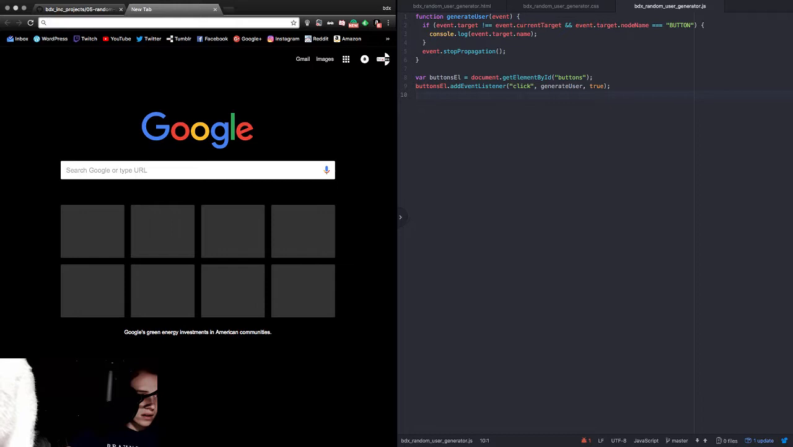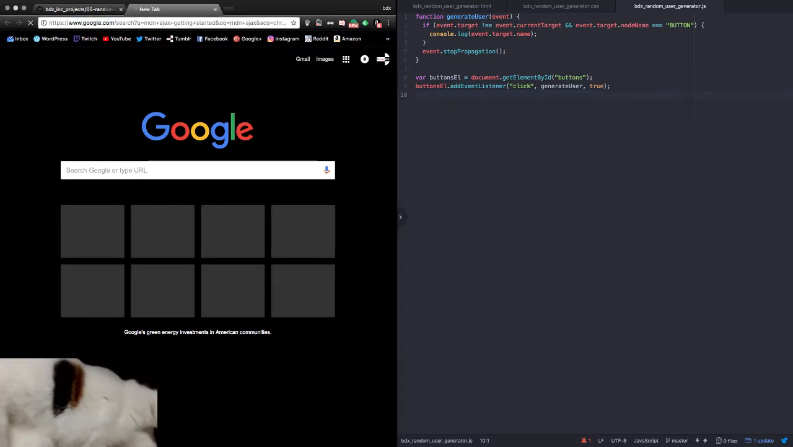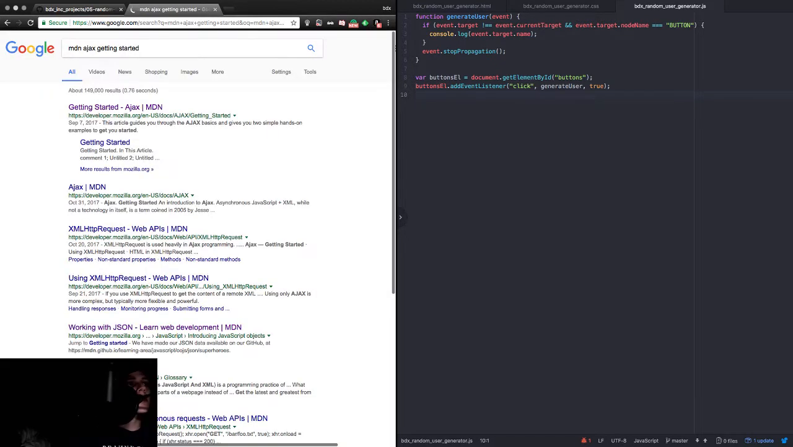I think Topher said we were looking for a document yesterday. It was like getting started with something. I believe Topher mentioned it was getting started with Ajax. MDN Ajax. That would have, yeah, getting started. That's us. Right there. Look at that. Perfect. This was the link that we couldn't find yesterday.